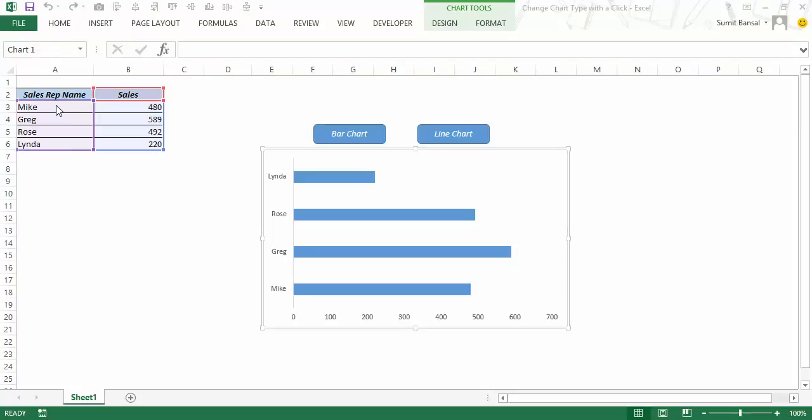So here I have the sales rep name and the sales data, and I have plotted this on this chart. What I'm going to show here in this video is how you can change the chart type by clicking on these buttons, or creating a macro that would do it for you. If I had to do it otherwise, I would right click, go to change series chart type, select the chart that I want to create, and then click OK, and then it would update.